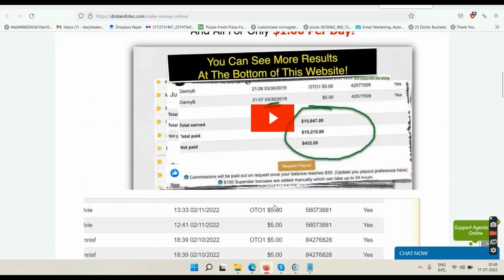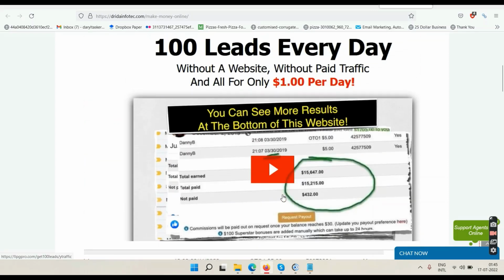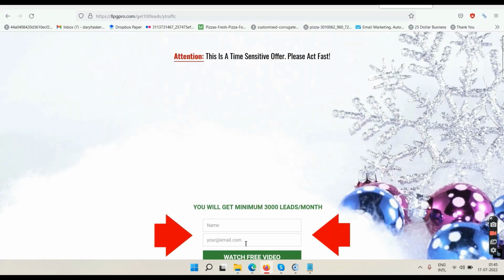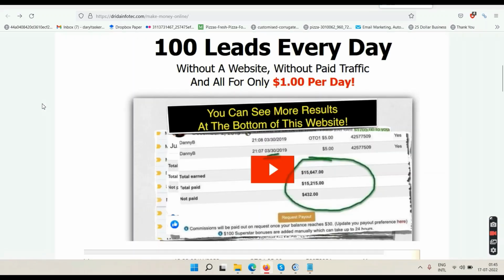And if you want to learn how to use the system, then click on this play button, go to the next page, enter your name and email address, click on this watch free video button, then go back to your email and verify your email. Once you have verified your email, you will be taken to this video. Watch the video and take action, because if you take action, I'll send you some bonus email scripts.